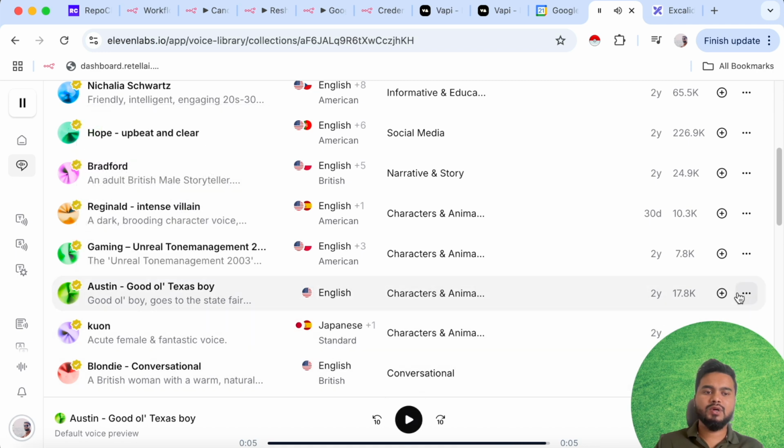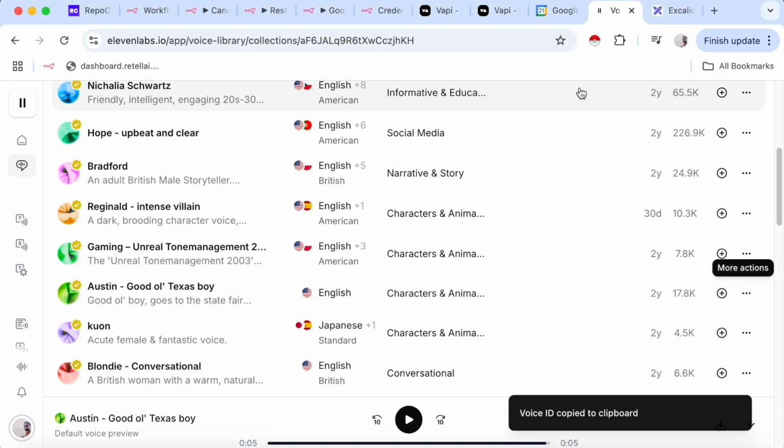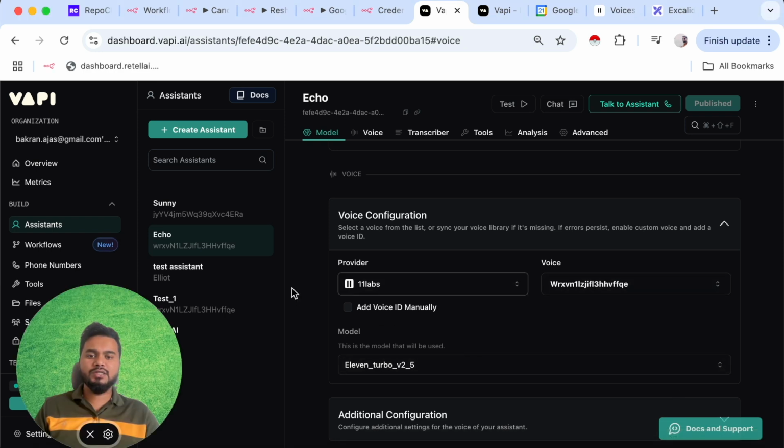Once you select the voice, simply what you need to do is copy this voice ID. This is the ID which you need, and go back to VAPI and click on add voice ID manually and paste it over here. Okay. All right. Let's move on.